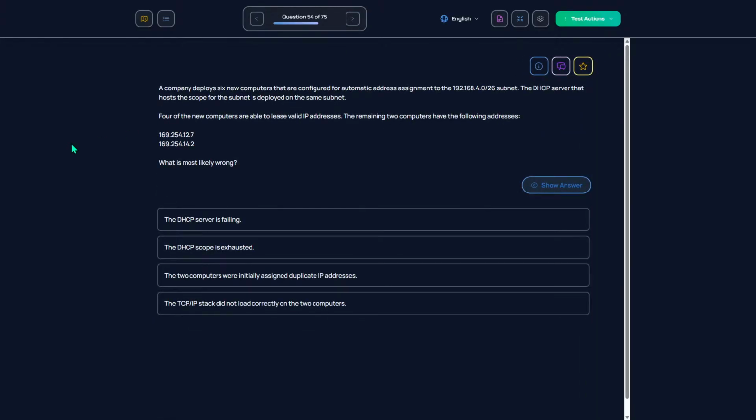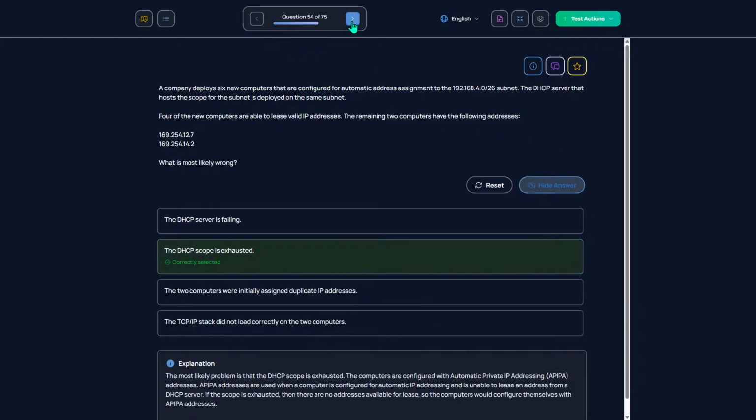A company deploys 6 new computers that are configured for automatic address assignment to the 192.168.4.0/26 subnet. The DHCP server that hosts the scope for the subnet is deployed on the same subnet. 4 of the new computers are able to lease valid IP addresses. The remaining 2 computers have the following addresses. What is most likely wrong? I'm going to say the DHCP scope is exhausted. Yep. There's not enough IPs to be issued.